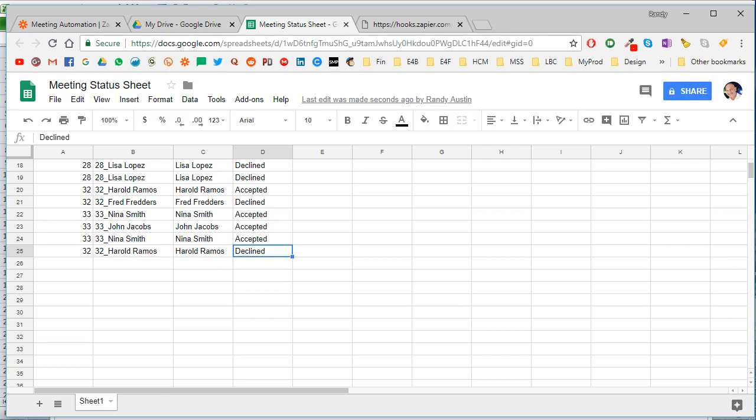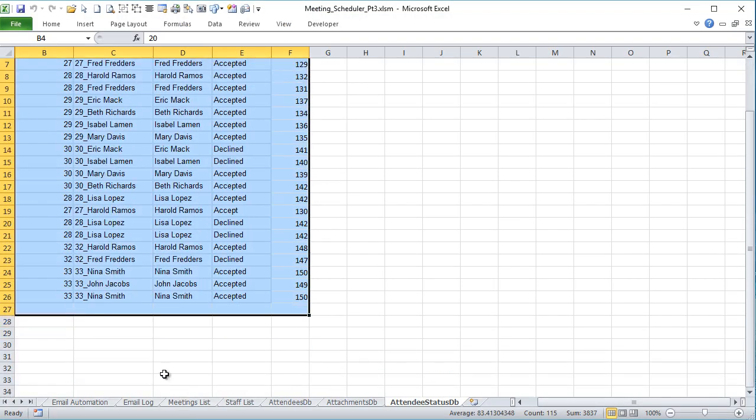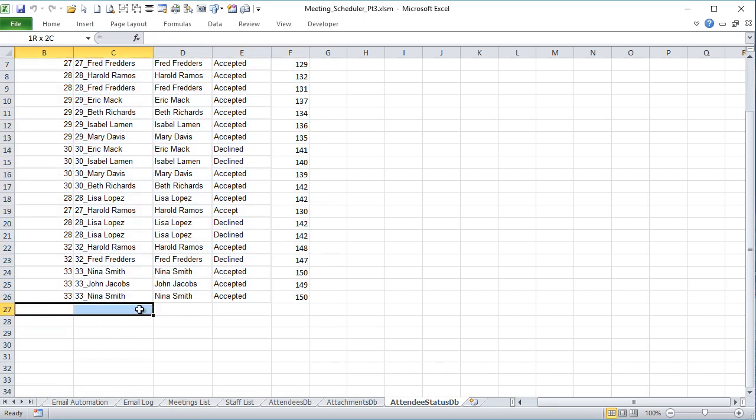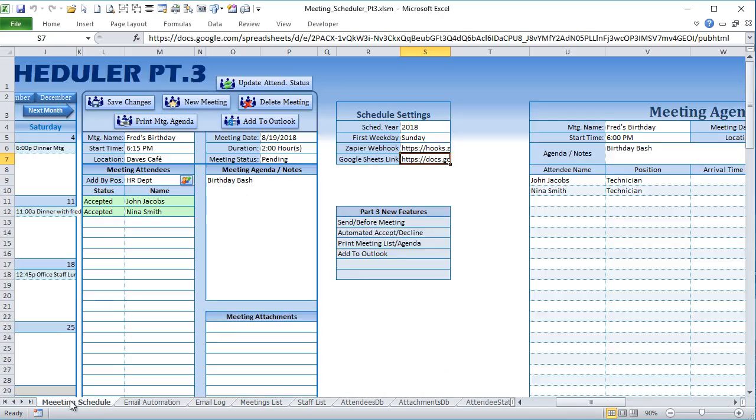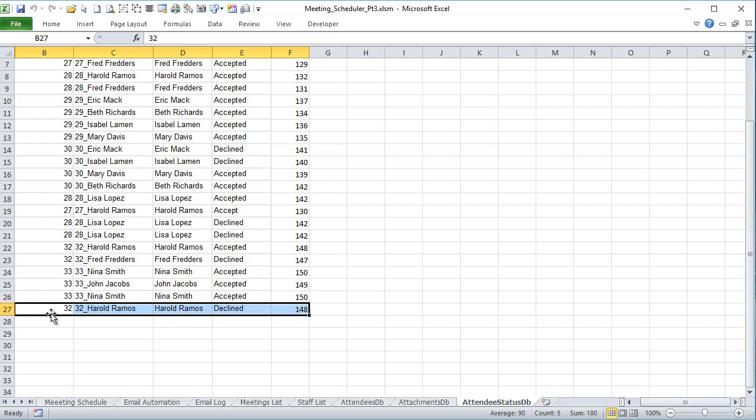Then when we run the macro in Excel, it's going to bring that in. So here we see it's not here yet, right? There's nothing here yet. But when we run the macro right here under the meeting schedule, click update attendee status. And now when we click attendee status, we see Harold Ramos declined. Here it is right here.